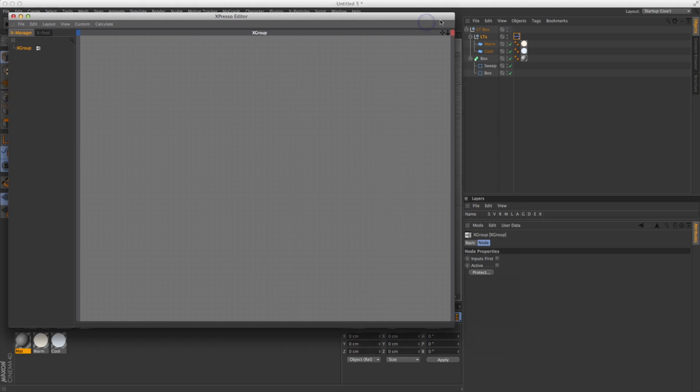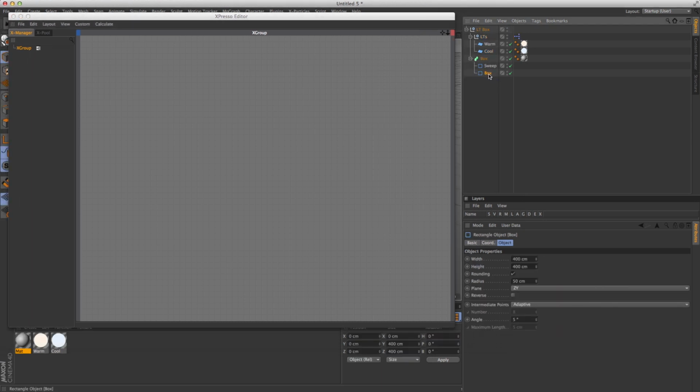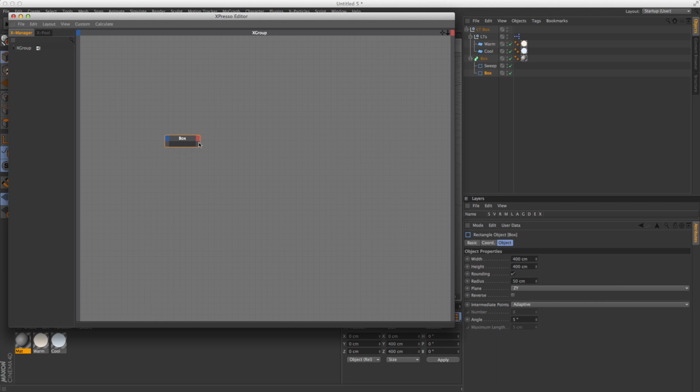Also, right now we want to drive the width and height of our plane with the width and height of our box spline. So we would need some kind of node to do that. But what makes this so easy is you can literally just drag this object and drop it in your Xpresso editor window. And there you go. You got your box node that you can start doing stuff with.